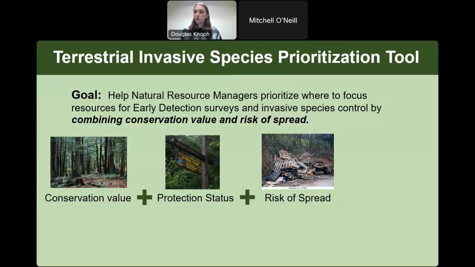For conservation value, we use the New York Natural Heritage Program Rare and Significant Communities layers, as well as habitat suitability models to give that a value. Protection status comes from the New York Protected Area Database, or NYPAD, as well as natural land and riparian area layers. And the risk of spread comes from landscape condition assessment, the density of invasive species that are found in the iMapInvasives database, and distance from buildings, trails, and campgrounds. Those are all the elements that make up these 3 units.